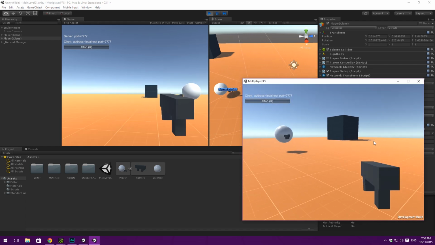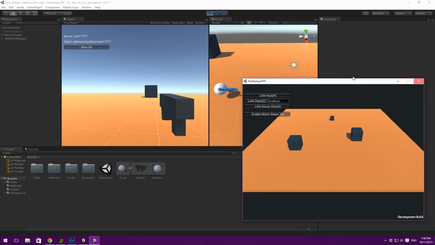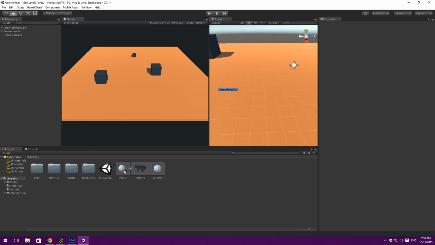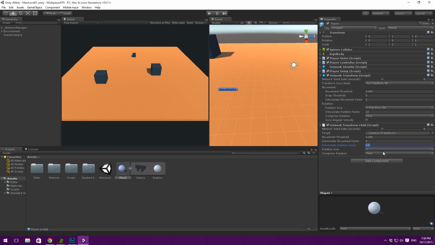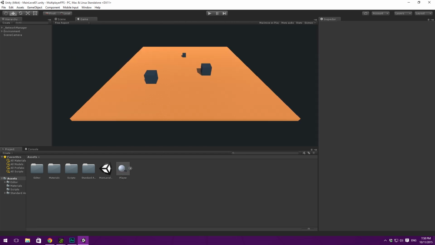So that's basically all for syncing movement over in the network. So let's hit stop on that. Let's stop playing there. Let's go into the player and change this to 0.3. And we can collapse that and collapse that. And we are basically done. So that was basically it for performing movement synchronization over the network for our player.